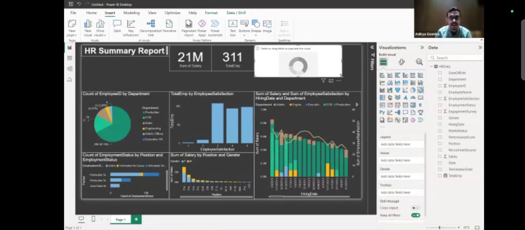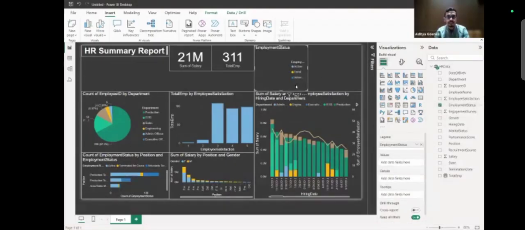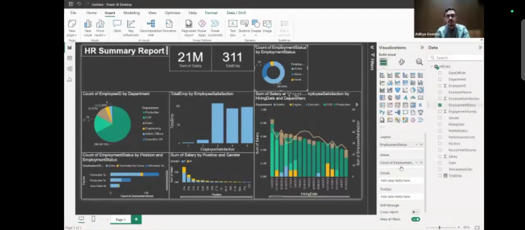We can position it over here, and we can resize it like this. We want to show that for every employment status, we'll drag this to the legend. For every employment status, what is the number of people in that status? So, count of employment status by employment status. In total, how many people are in active status? Out of 311 employees, this chart will help the company identify that only 207 are active. Out of 311, only 207 are active.